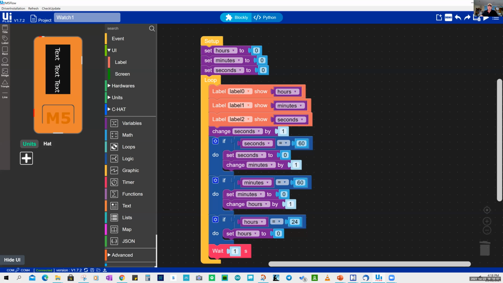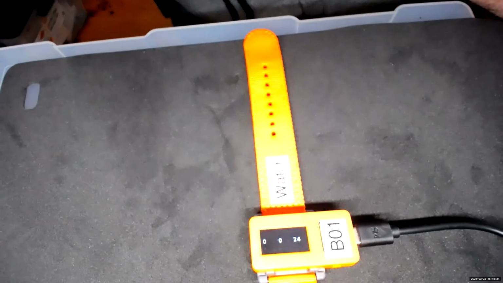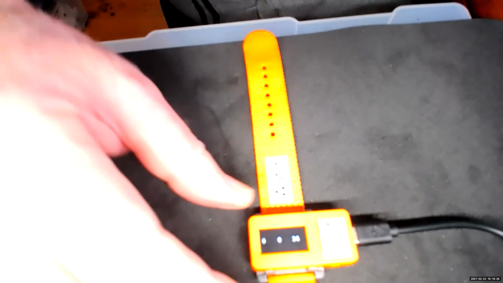We'll stop sharing the Windows PC and we'll have a look at the camera overlooking our M5 stick C. And we'll pick the right camera. Okay, so here's our watch.